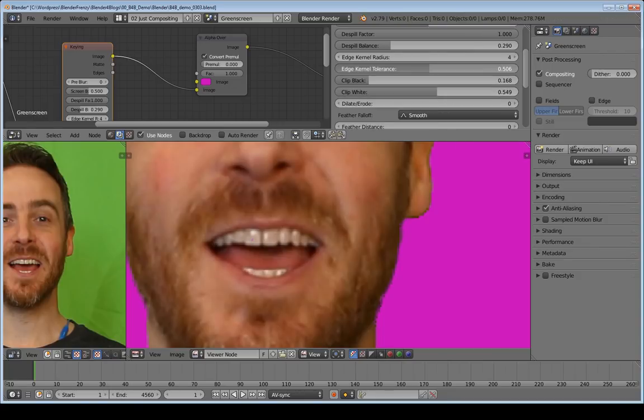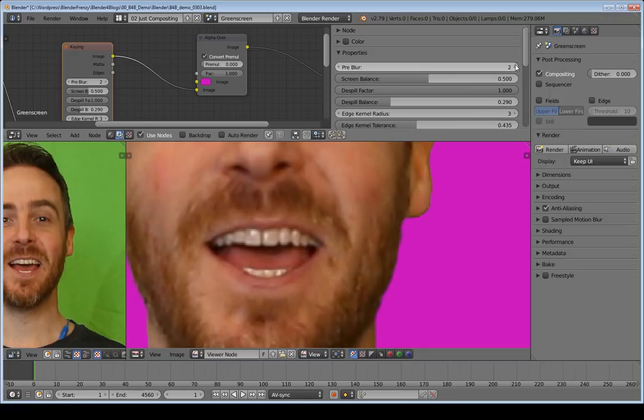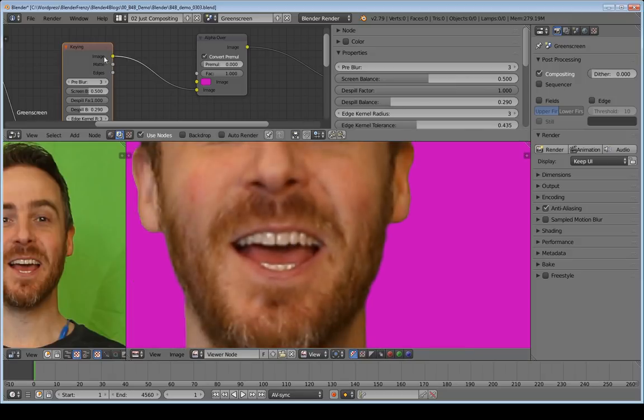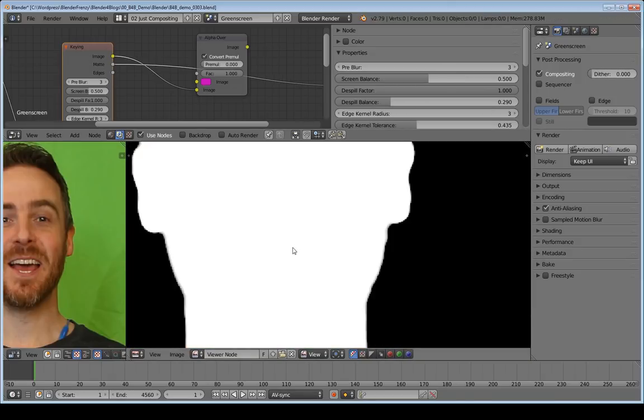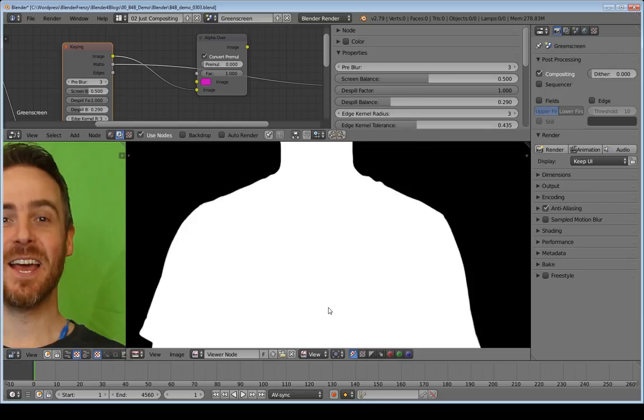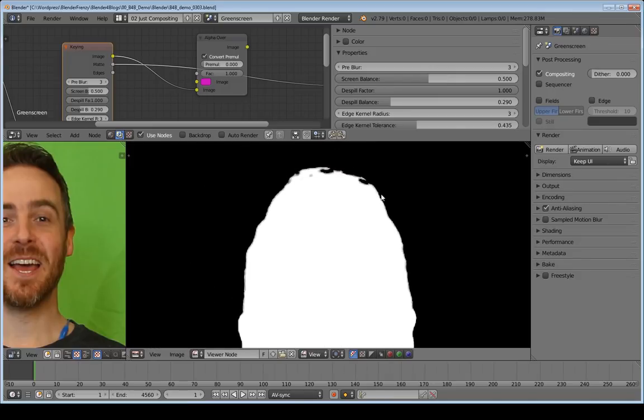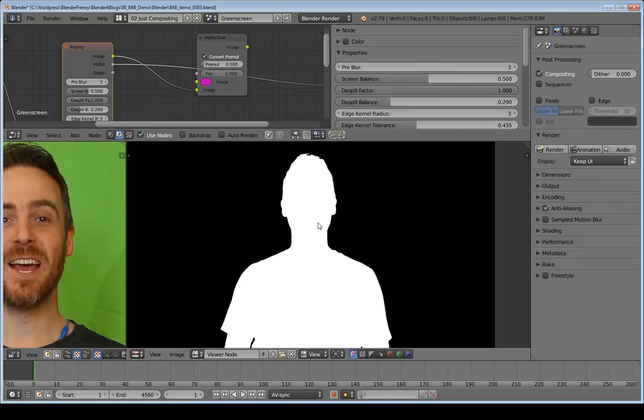Let's try our edge kernel tolerance. That does have some sort of an effect. It's not exactly right. Let's bring that down. And take a look at our edges as well. I'm just going to crank our pre-blur up, and that looks like it helps a little bit here. Let's check our matte. Yeah, that's pretty solid white all over. We've got solid black on the outside. It's just good. Creating our mask.